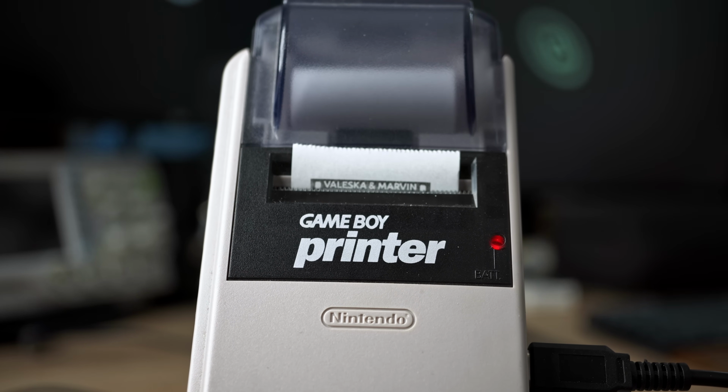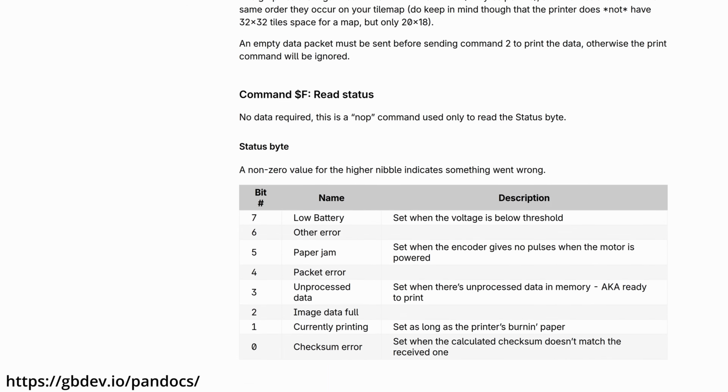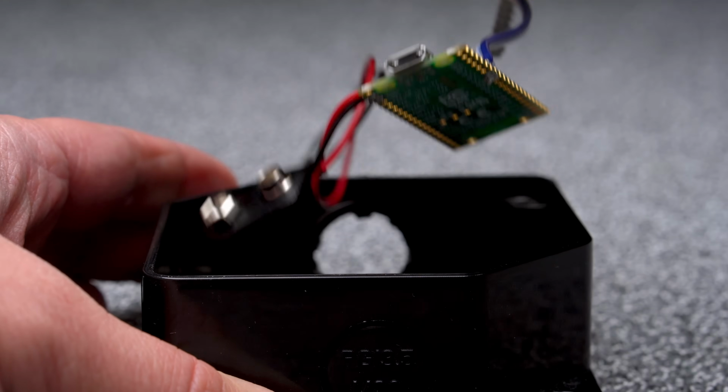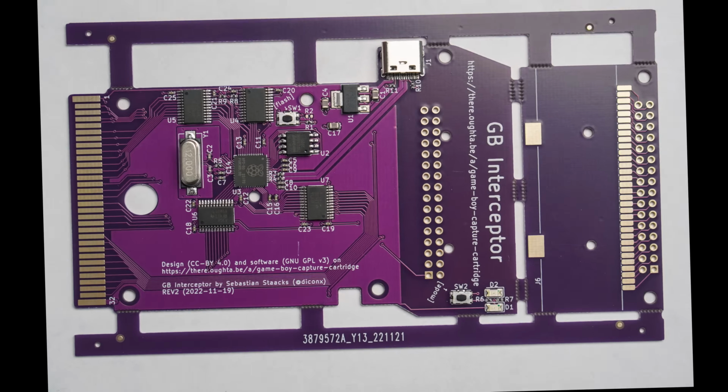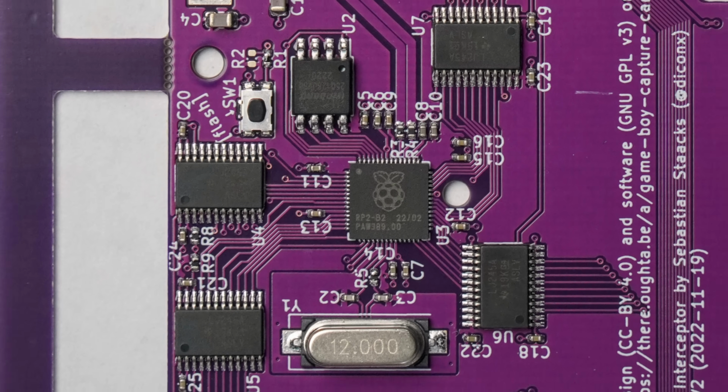The protocol has been well documented by the Game Boy developer community and all I needed is another microcontroller to interface with it. Now, after using 2 Pi Picos in the push buttons, a Raspberry Pi 4 as the main controller and an RP2040 in the GB interceptor, you might be expecting another fruity controller in here.